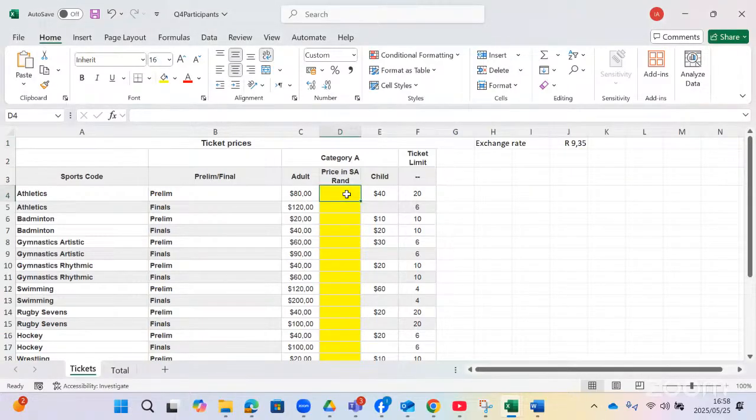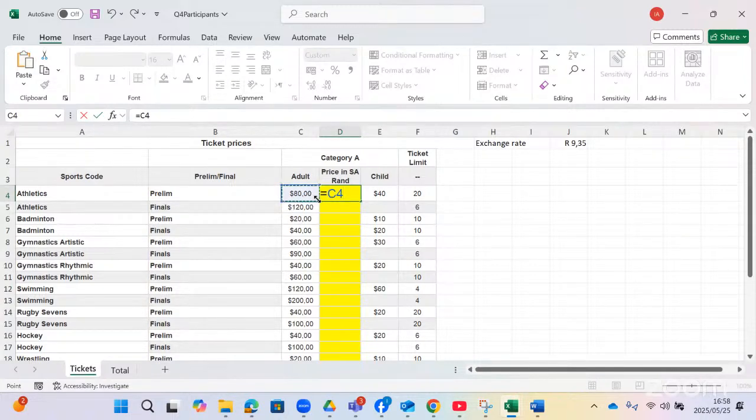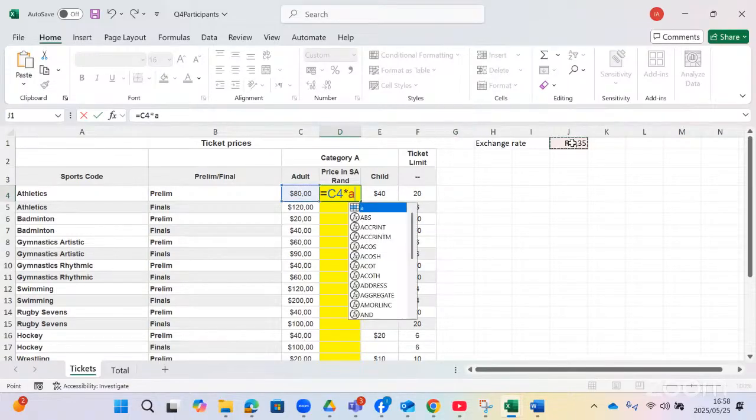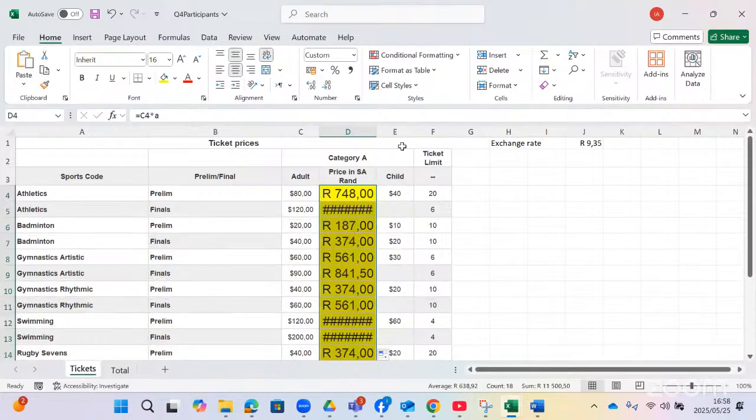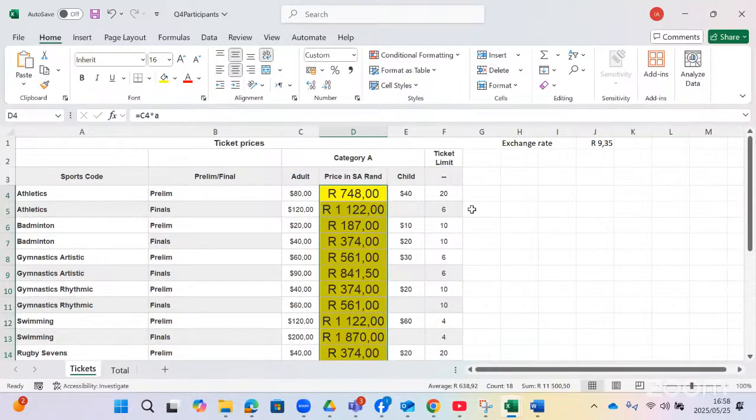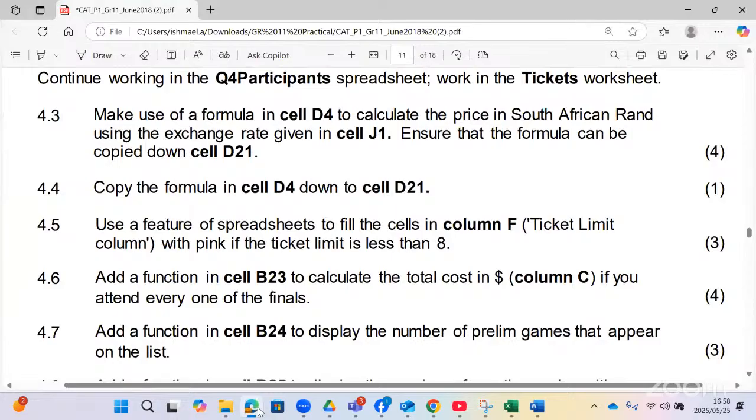Now I go to this side, say equal sign. I'm converting this 80 to South African rand. So you click on the value, and we know that the dollar value is more valuable. So you say multiply. Multiply by the South African rand value. Then you can autofill it. Right. And then the next question says, copy it down.